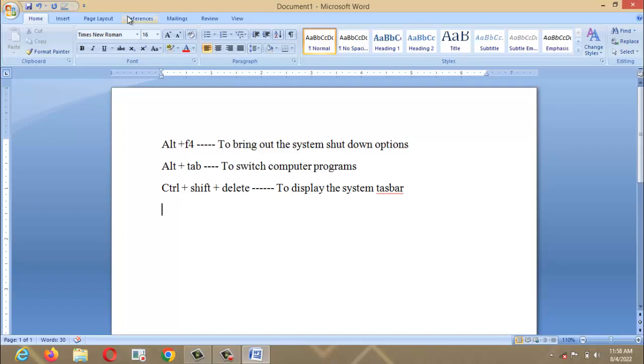Then the next one, okay, we'll now do Control from A to Z. Your alphabet from A to Z have their functions on the system. Let's use Control plus A, Control A. The function is to select all.